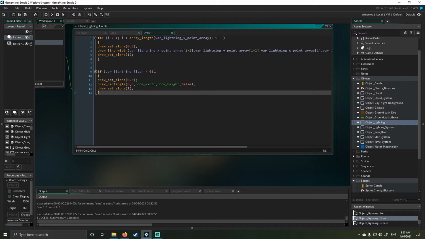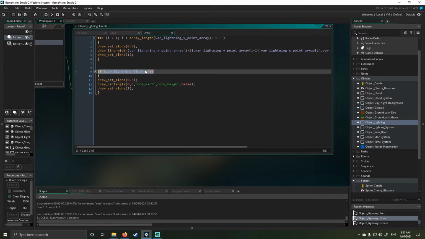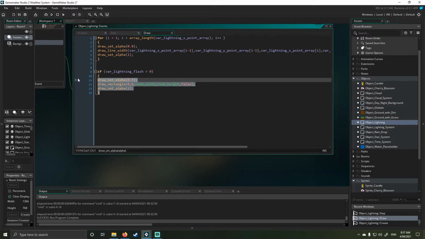So all the lightning flash does is it waits. If it's greater than 0, it draws a white square, and once it's no longer that, it doesn't draw it anymore. As a warning, and I'm going to show you guys, if you guys are not good with flashing lights, I'm warning you now. Click away. I'm going to set it to 9. This is why I toned it down. I'm starting it in 3, 2, 1.